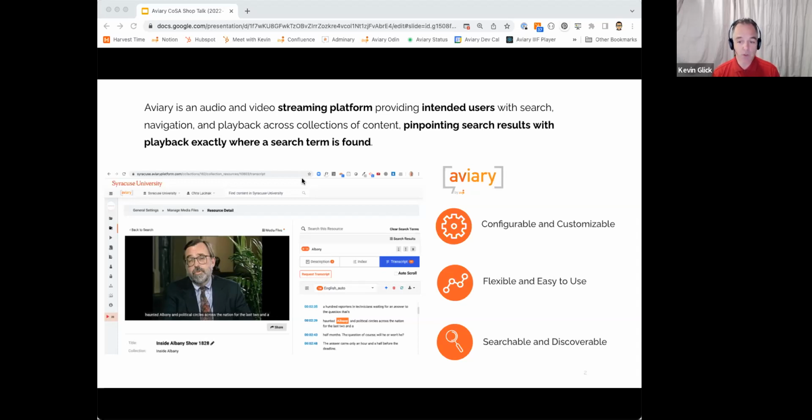Aviary provides users search, navigation, and playback across organizations through an intuitive interface, while the content owners have the flexibility to publish with their own look and feel and with granular permissions, something that's really important in archives, allowing organizations to decide exactly who can search and access their content in the ways that they want it to be done.